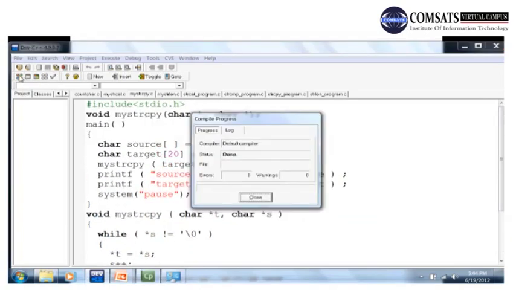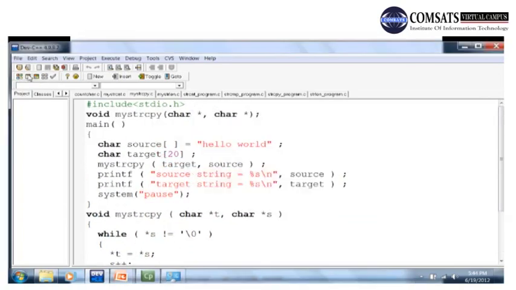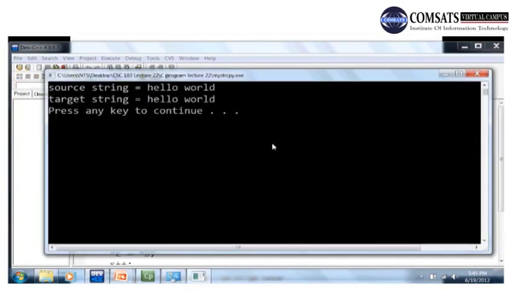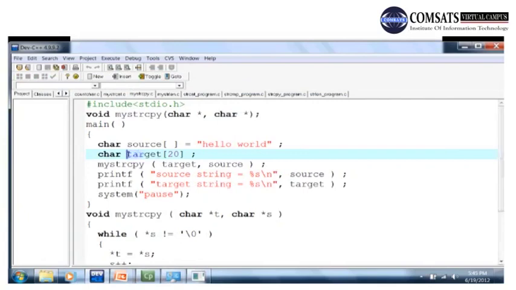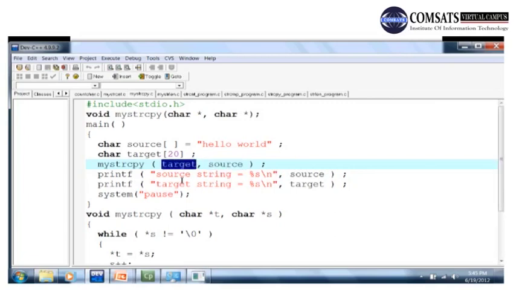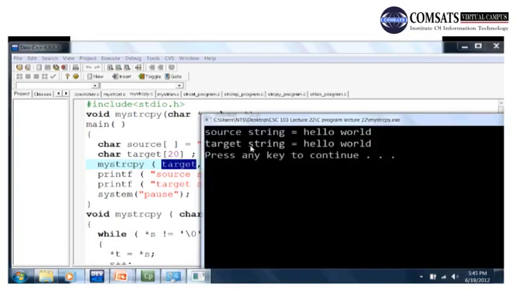Let's compile this program and execute it. So we haven't initialized the target string with any value, okay? So the myStringCopy function will copy the content from the source to the destination. So the value of the destination, the target, becomes hello world again. So its value is hello world, right?